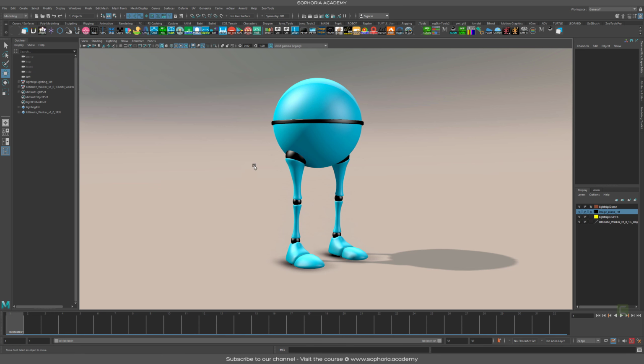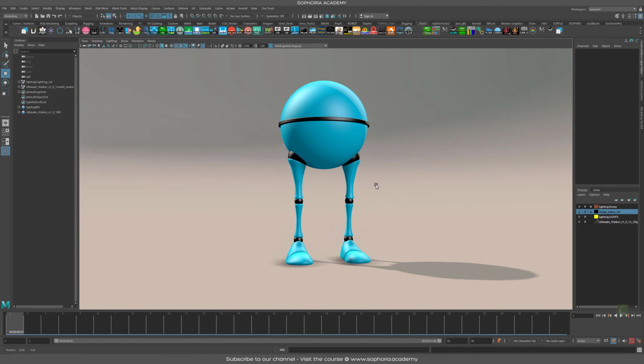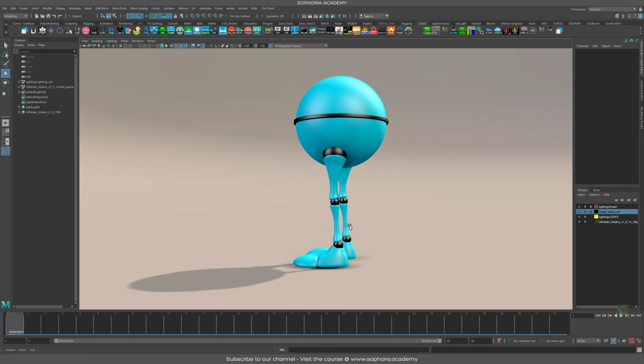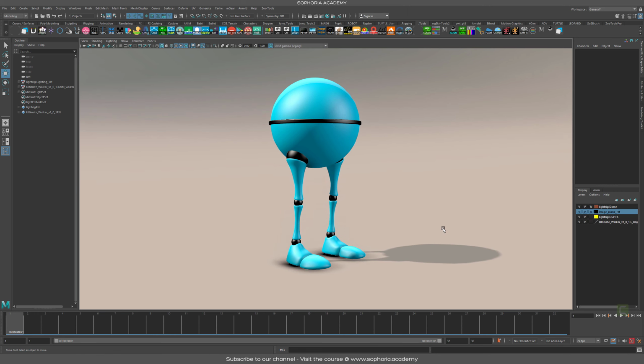Hey guys, welcome to this little walk cycle tutorial. It's going to be quick and simple and straight to the point. There are a lot of in-depth tutorials out there online, and you can go and study those if you want. The point of this is to actually just show you.